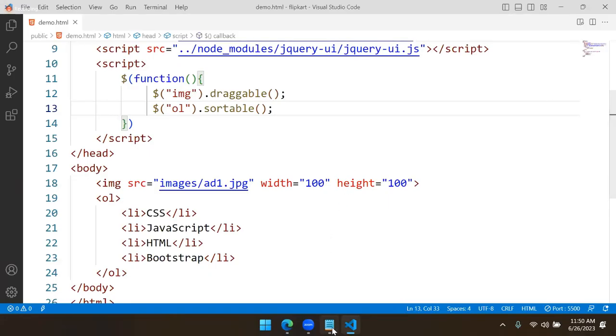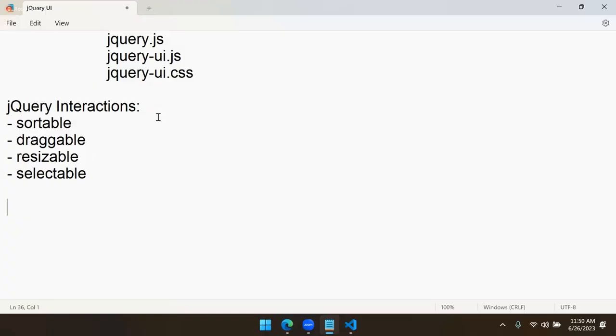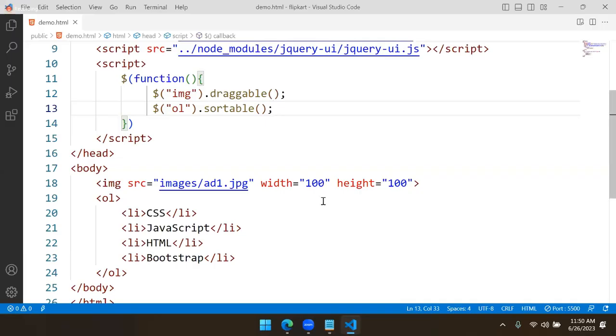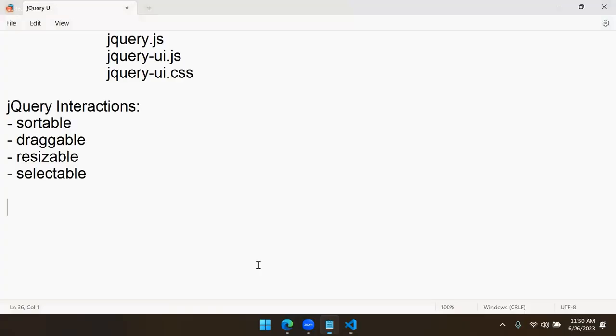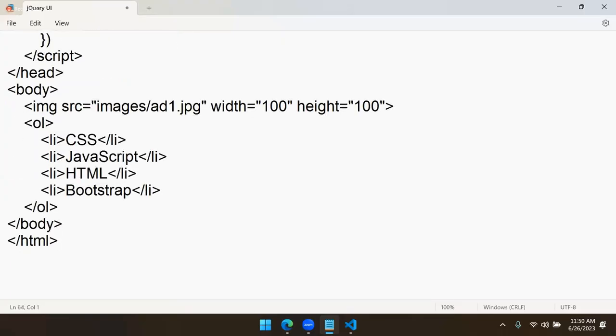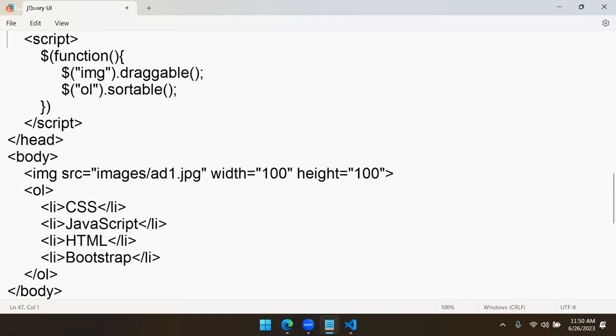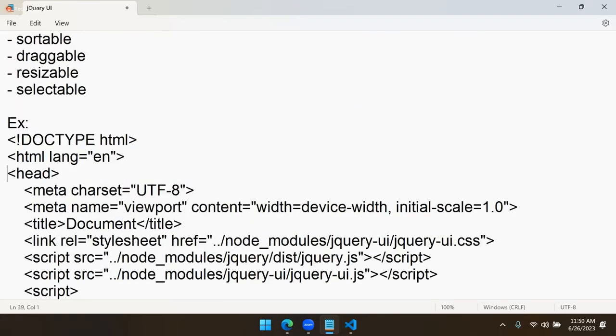Not only that, these are interactions. I will give you one example here. Let me copy this example and keep it here. This is related to interactions. So we have interactions, and what are the interactions? Sortable, draggable, resizable, and all. You can try them, right?